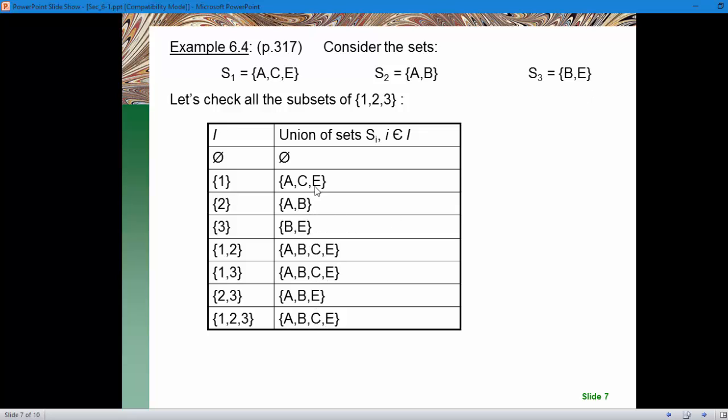Now look at each union and see how many elements we have in each. Here we have 3 elements. That's greater than 1 element. That's good. 2 elements, greater than 1 element.